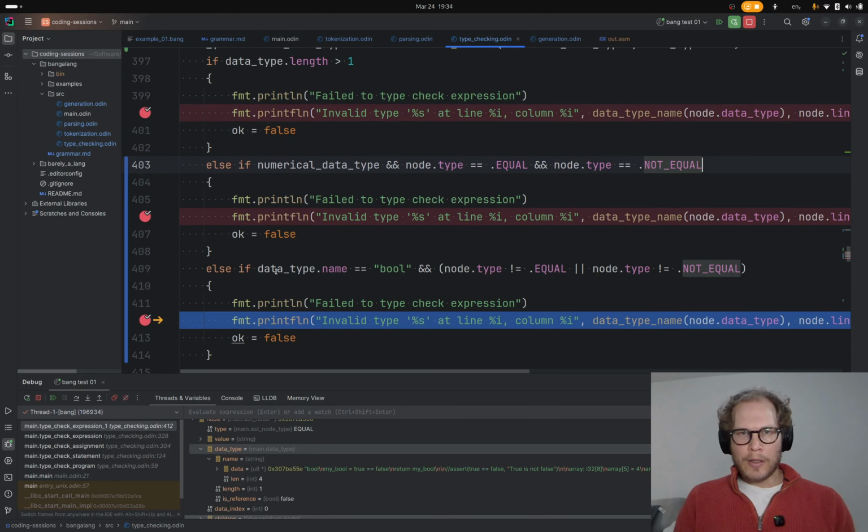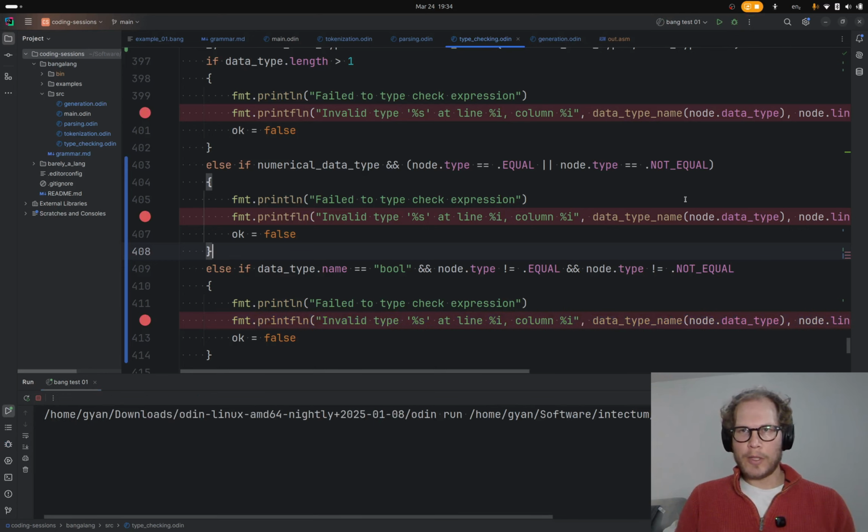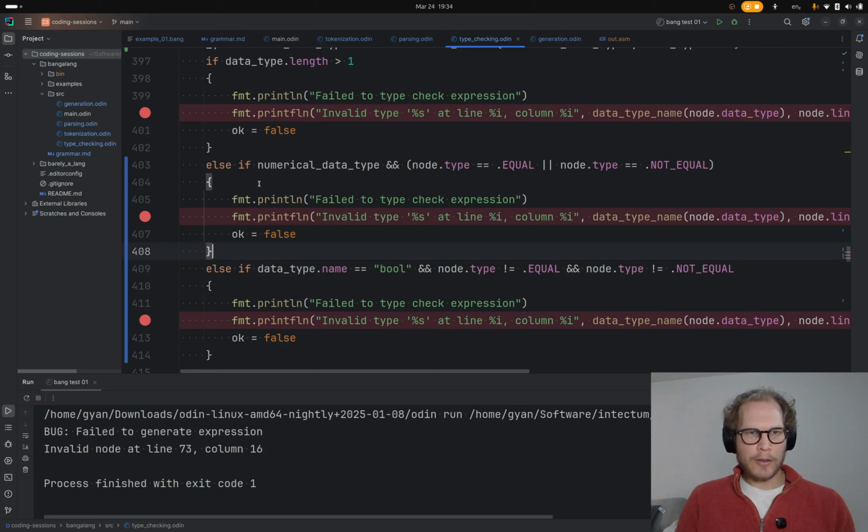Okay. So that's actually OR. If it's a numerical data type and it's this or it's this, that's a problem. Okay. If it's a Boolean and it's not this and it's not this, that's a problem. Because we have a Boolean and we have equal and that's all good. We shouldn't be complaining about that.